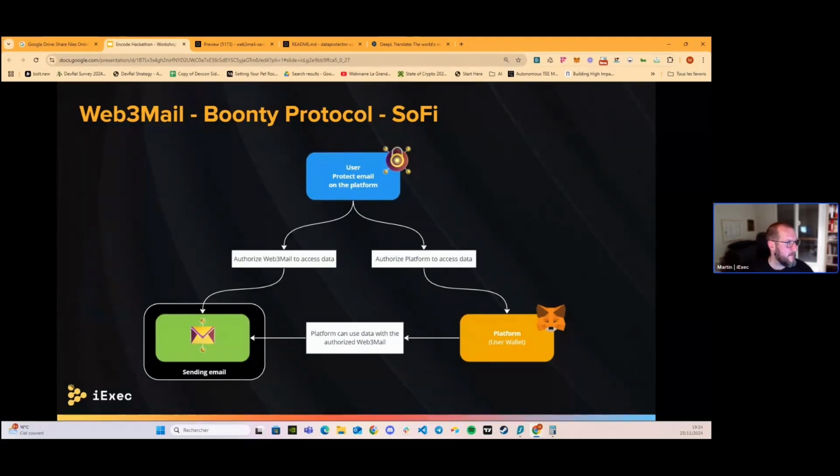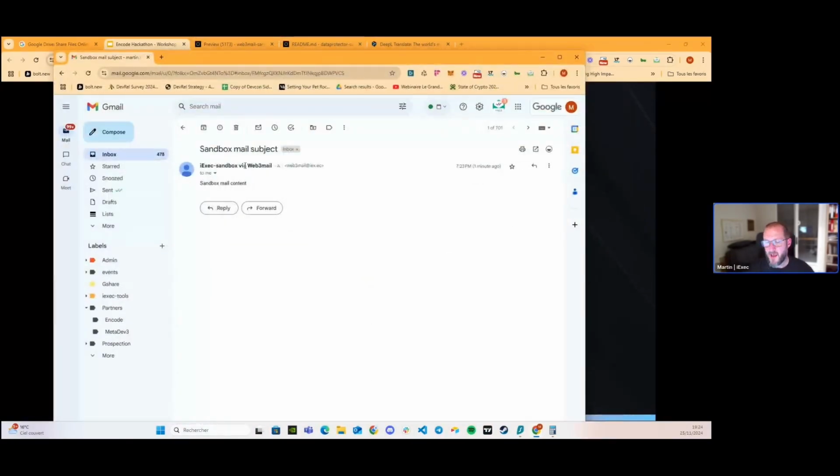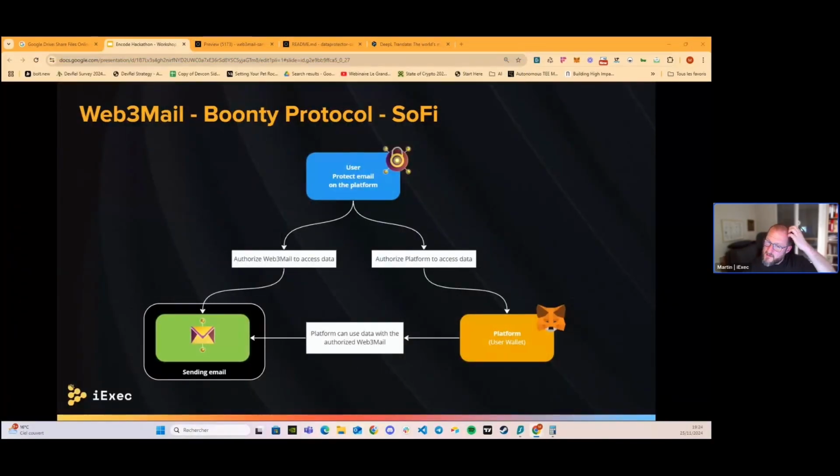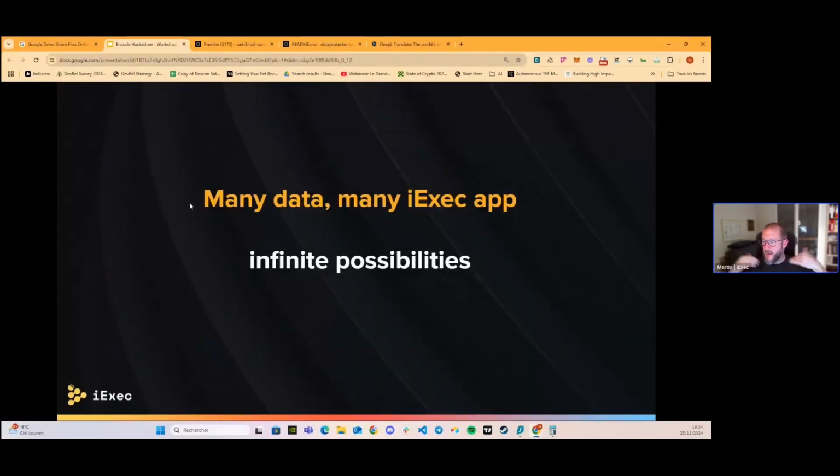Let me check my mail. And as you can see there, I just received an email. So the person who sent the email is not able to know and see my email or store it. That's quite amazing. So at the end, many data, many iExec applications, infinite possibilities. If you are a hardcore developer and you want some really big challenge, you can even think about building your own iExec application, meaning an application running in this enclave.